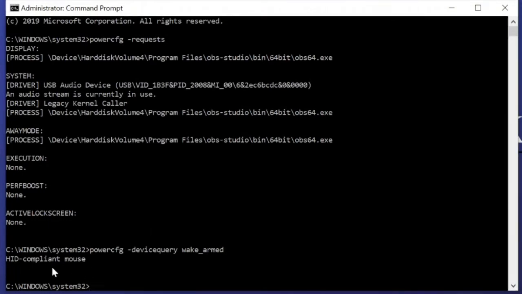HID compliant mouse. Okay, so this is to find out which exactly device is creating a problem, like any device driver or anything, then we need to check it out. So probably it can give you anything related to mouse, related to your network. So what you have to do, if you find anything, just make a note of it.